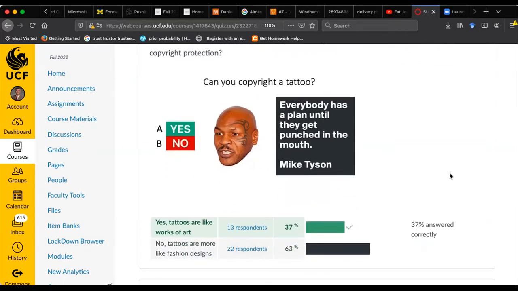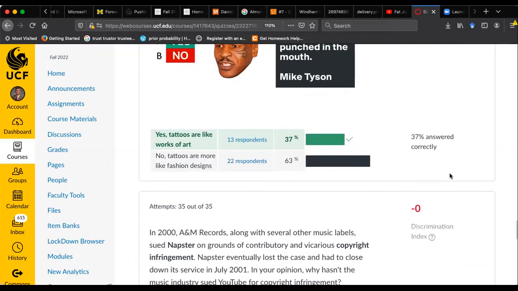Interestingly, only 37% say you can copyright a tattoo. I will tell you, this is an open legal question that has not yet been decided by the Supreme Court of the United States. I'll give you the arguments for and against. It's actually a very close question, so I'll do that in the mini lecture as well.